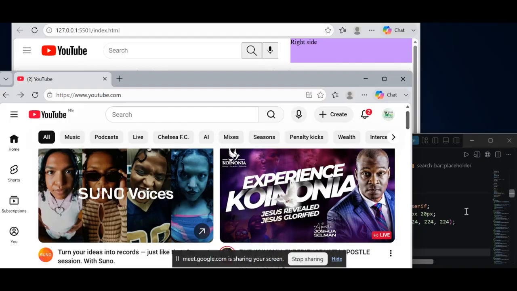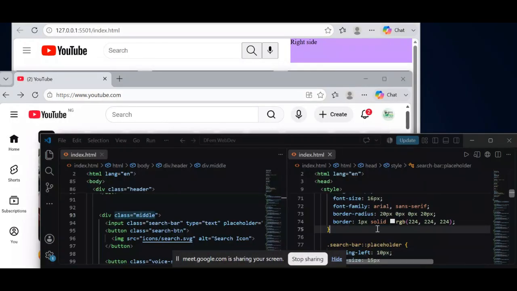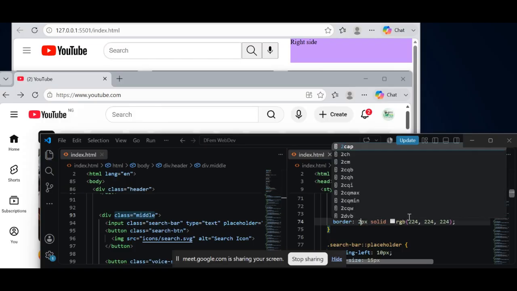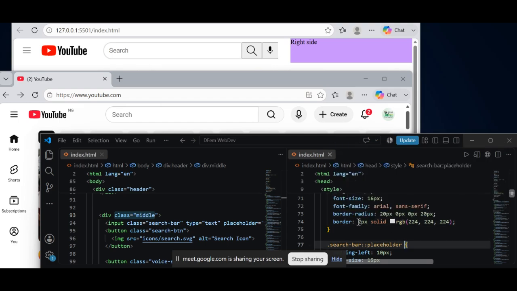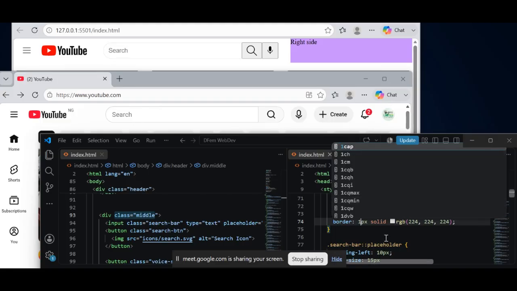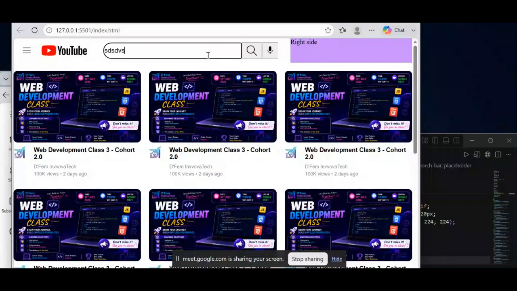Okay, I think it's a little bit thicker, so let's say maybe 2 pixels. 2 pixels is too much. Okay, let's just leave it at 1. I think 1 is okay. So this is how we make it look like what we have now.